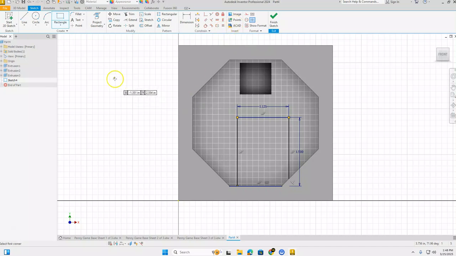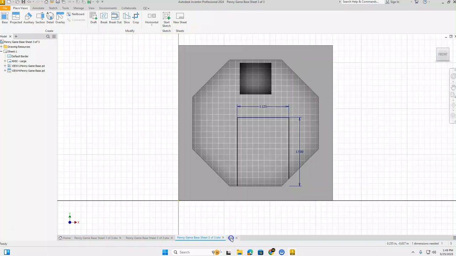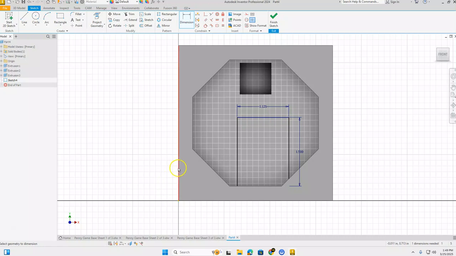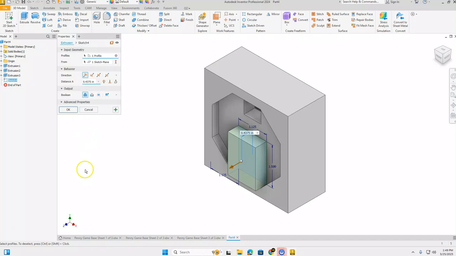Now we need that extra dimension on there. So we're going to press escape to let go of the rectangle tool, and select our dimension tool. That other dimension that we need is 1.125 in from the left-hand side. So we click the left-hand side of our part, the left-hand side of our rectangle, and bring this dimension down. This dimension once again is 1.125. And then green check mark or enter on the keyboard. Green check mark to finish sketch.